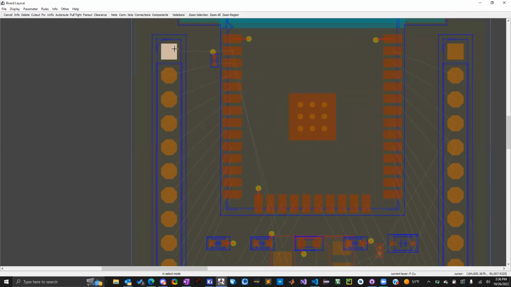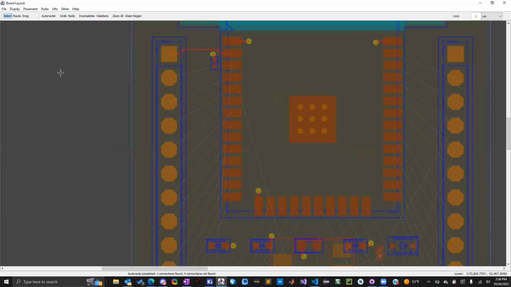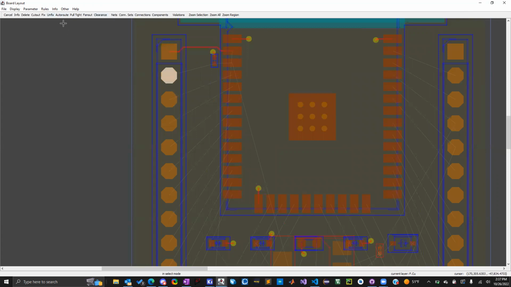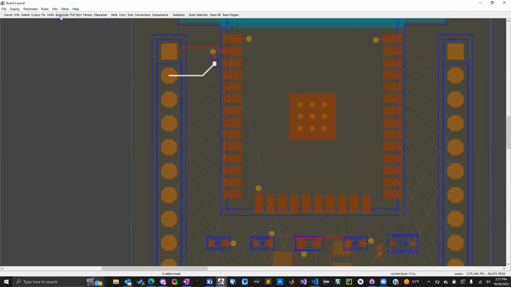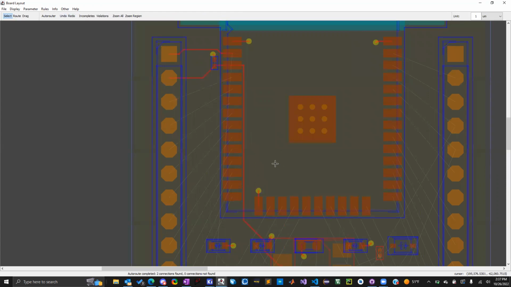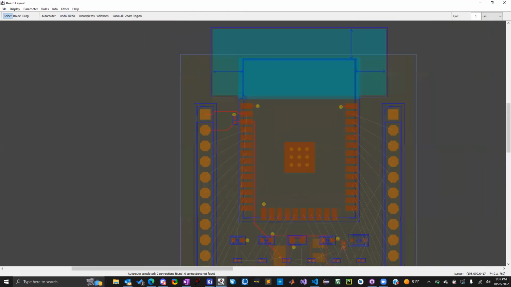I can select individual connections, and I can be like, oh, okay, I want you to figure out how to do this. So click on that, click on auto route, boom, done. It connected it from here to there. What about this connection? Boom, done. This one too, done. Went through the whole board and already did it.